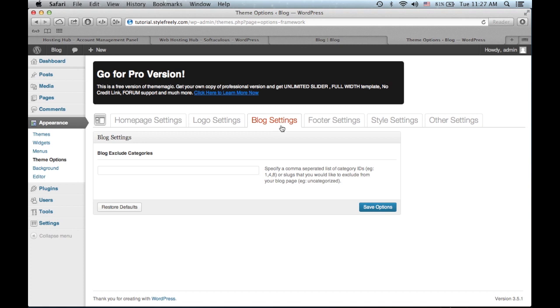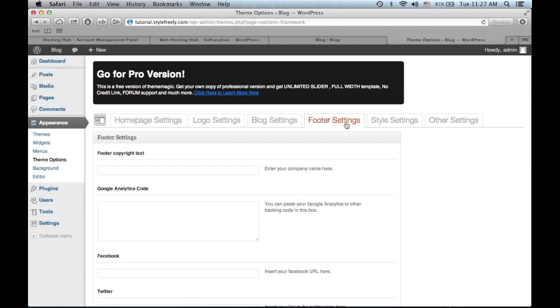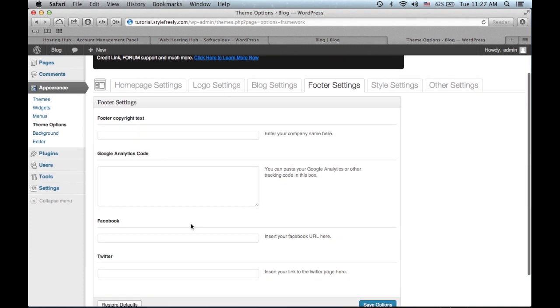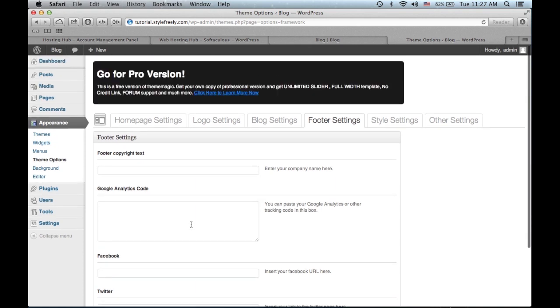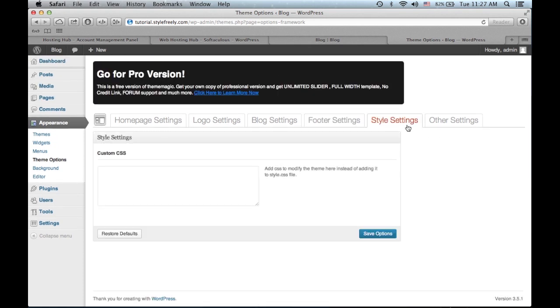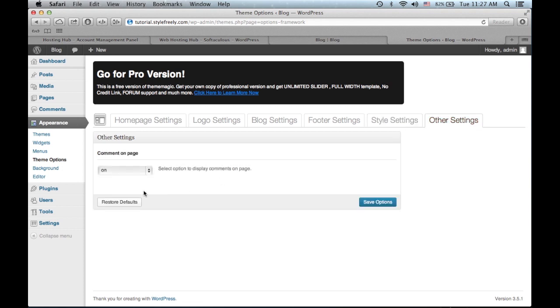Over here is the blog settings. You could exclude categories from the front page blog. You have your footer settings, where you could put a copyright, tutorial, whatever you want. You could put your Google Analytics code, your Facebook URL, and your Twitter URL. Over here, you could customize your CSS. A lot of themes have this. And over here, you have other settings, whatever, it doesn't matter.